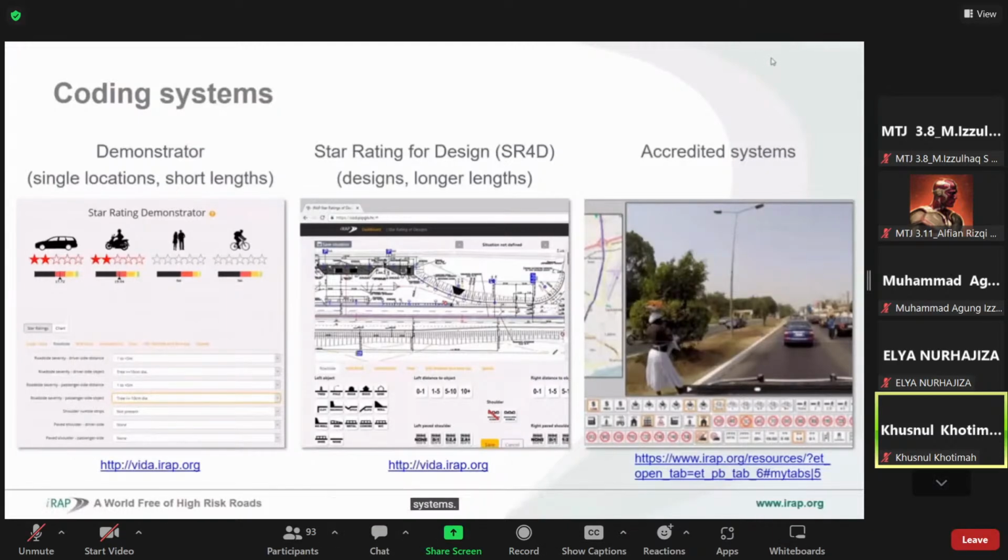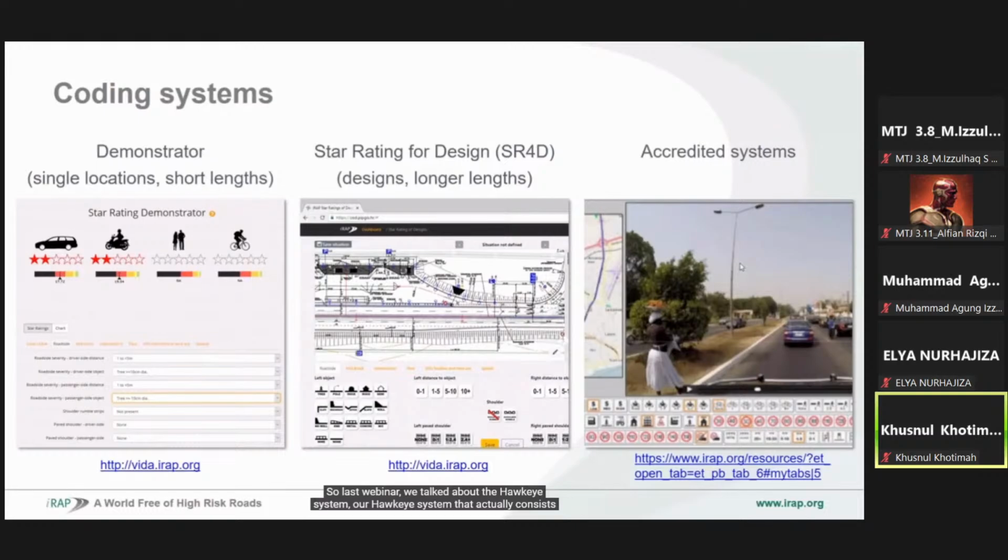Then we get to the accredited systems. These are systems that are integrated with the accredited survey systems. So last webinar, we talked about the Hawkeye system, the ARB Hawkeye system. That actually consists of the equipment that you strap onto the car, like the videos, the GPS, the distance measuring device. But it also has software that takes all that data and presents it in an interface that you can use for this sort of coding. And so that's a very powerful system, and it's what we encourage people to use for very large network surveys. If you're looking at 2,000, 5,000, 20,000 kilometers of roads, that sort of system is going to work quite well.